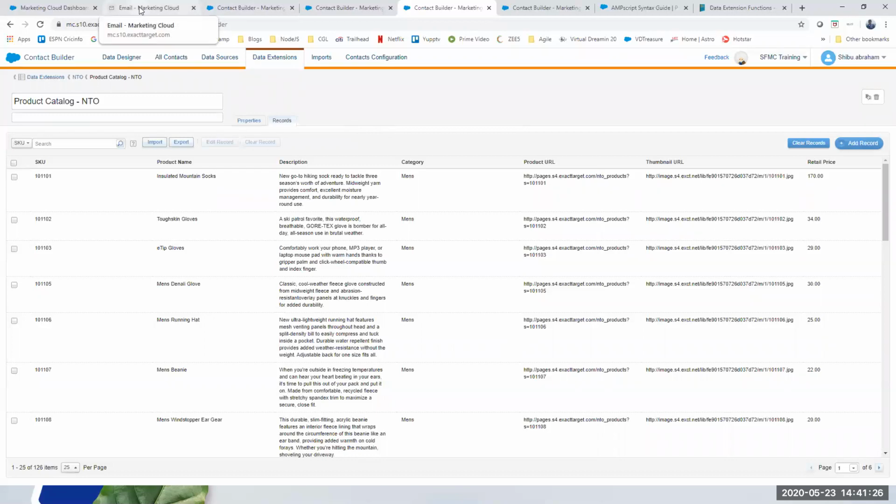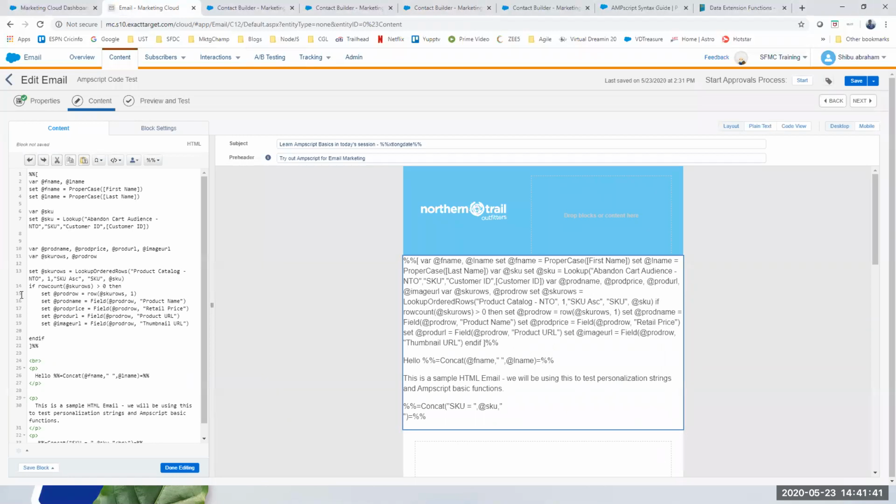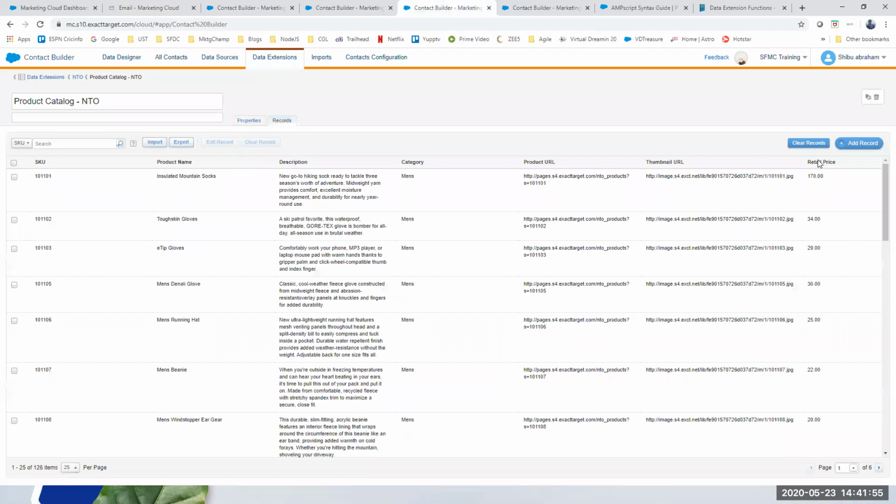So I have to use lookup rows for that, right? Let me show you how to declare that value. What I've done here is I have now defined a set of variables where I'm going to store those four values. I have prod name, prod price, prod URL, and image URL, right? So those are the four values that I want to return.